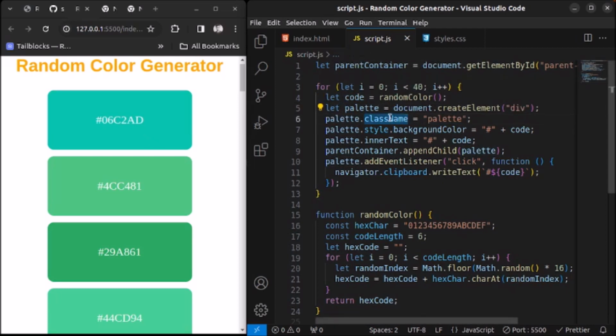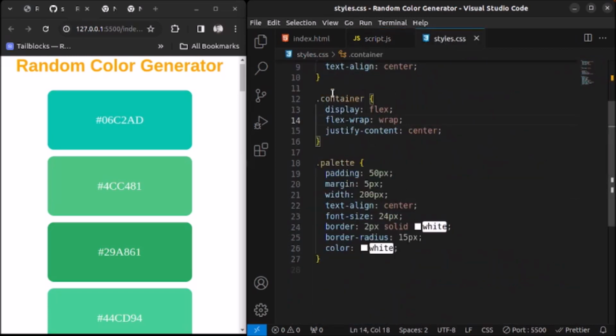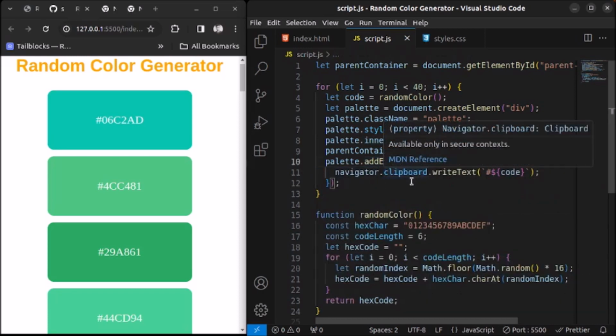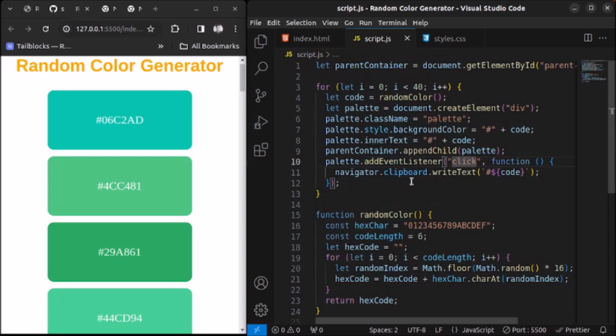Here we have set the class name using JavaScript, and we have defined the content of this class palette in style.css. Also we have defined the container class as well, and we are setting the background color with the value which we are getting from this random color method. So we are getting this value, so we are setting the background color along with the inner text. After that we have applied addEventListener click, and inside that we have written the code that will help us to copy the hex code.